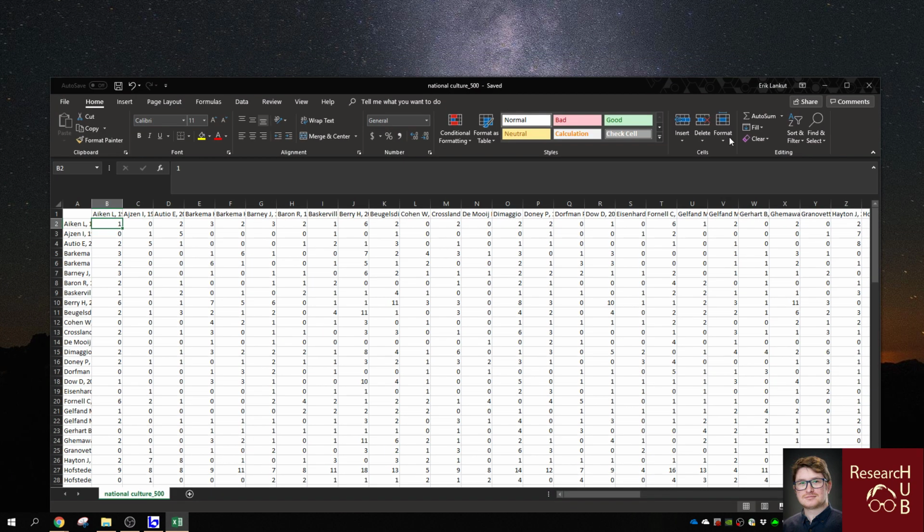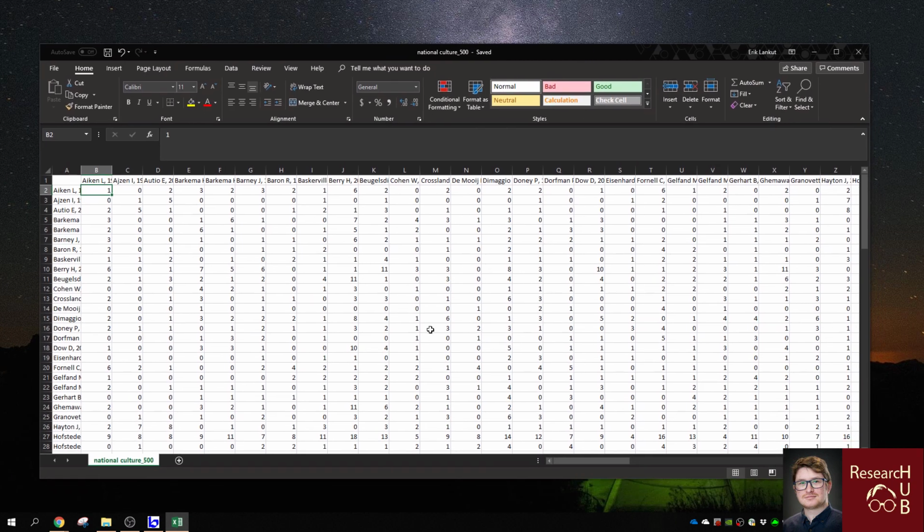So this was an overview and tutorial on how to use Bibexcel to make this co-citation square matrix file.